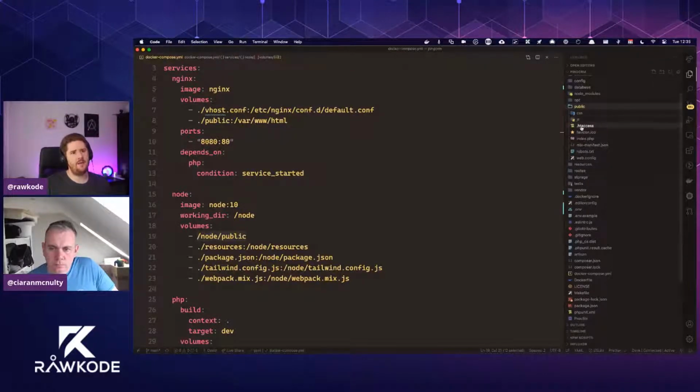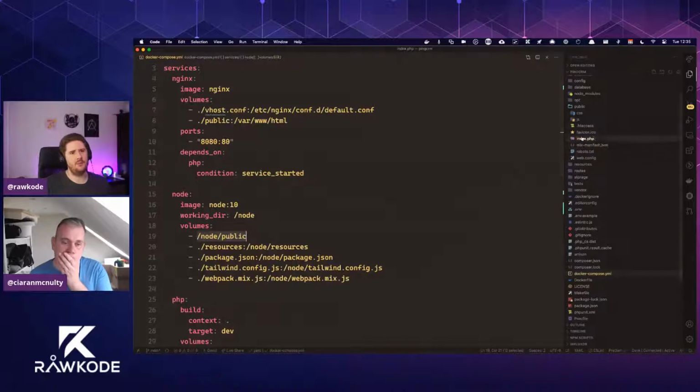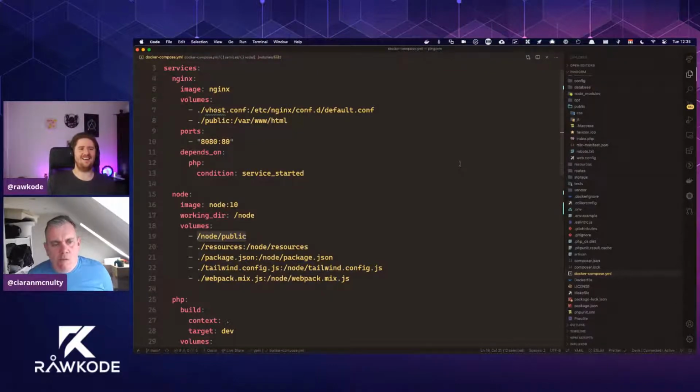The other challenge we have now is I don't know if we need anything from this public. I think only the PHP file is needed by the PHP container. Why don't we do it using the files on host? Why don't we mount the host? Bind mount it.